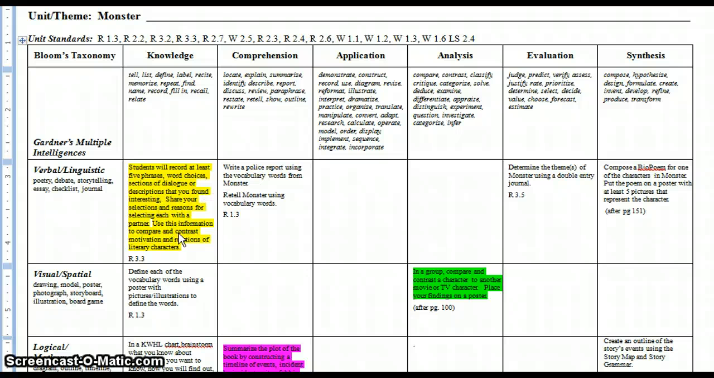If you take a look at this yellow one right here, it says students will record at least 5 phrases, word choices, sections of dialogue, or descriptions that you found interesting. Share your selections and reasons for selecting each with a partner. Use this information to compare and contrast motivation and reactions of literary characters.